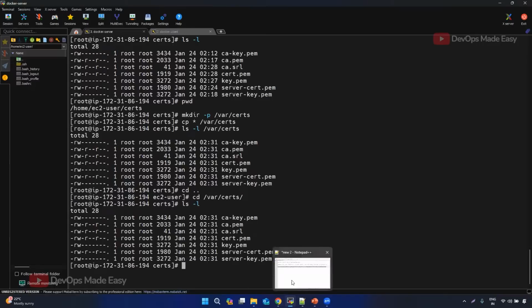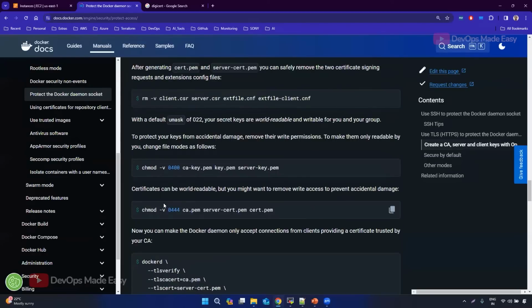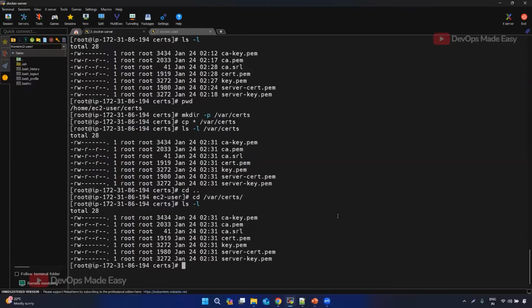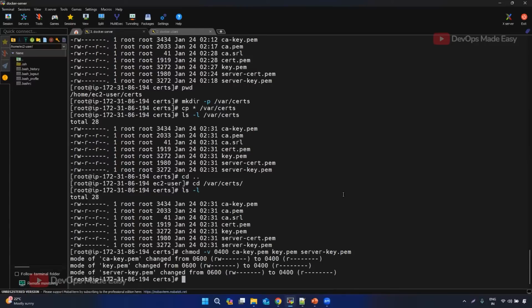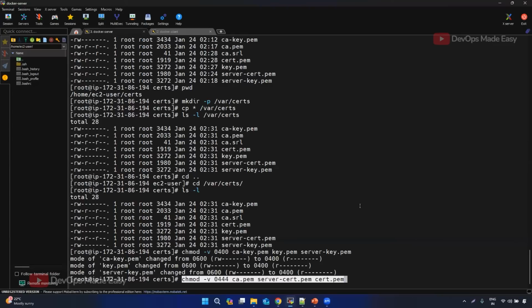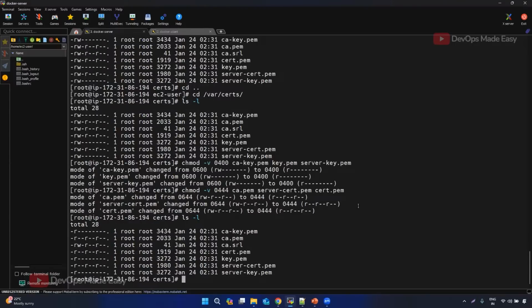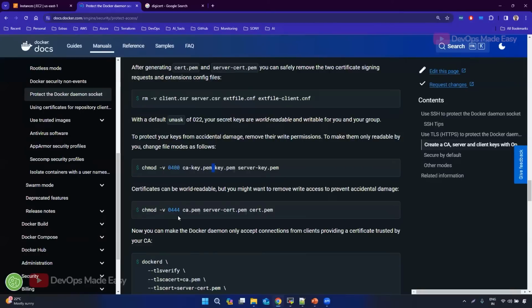And also they asked us to change all the certificates, like the private keys, to have 400 as the permission, and the certificates to have 444 as a permission. So I have changed them successfully. And then it's time for the daemon to use these values.